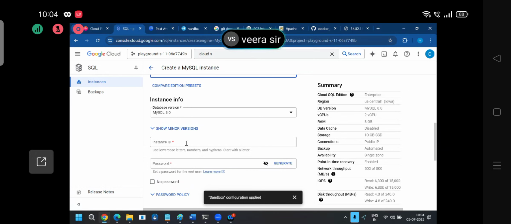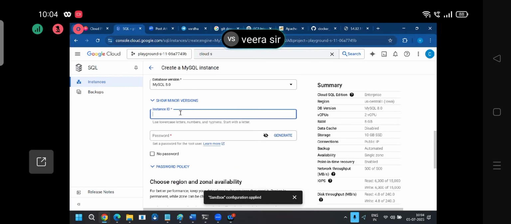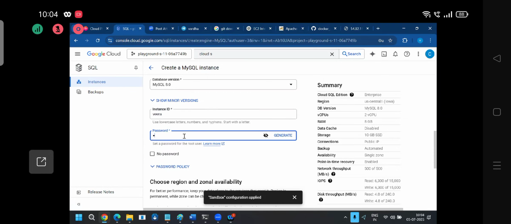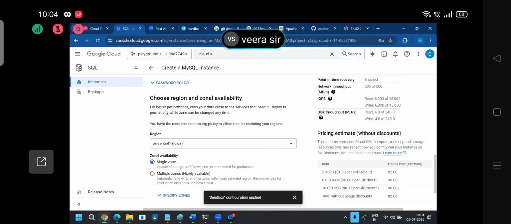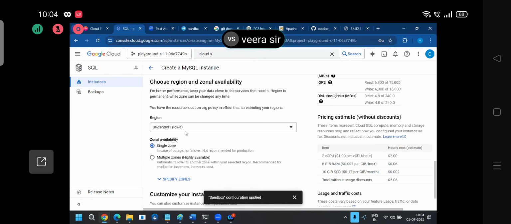So keep the 8.0 version here, and username and password are common, like AWS RDS and Azure also. So the instance ID you can give here, I'm giving one for example. Password also you can give. So directly this user will be created in the MySQL. Let me check which password I have here. Next, choose region and zonal availability.